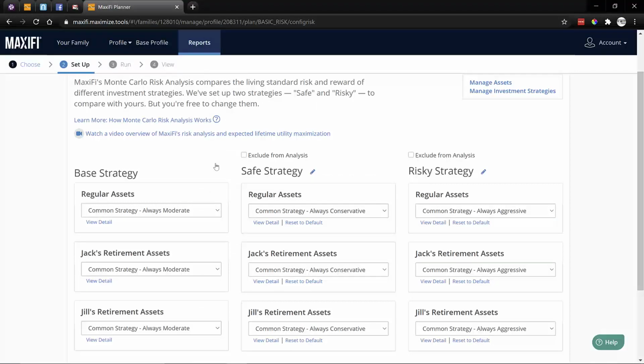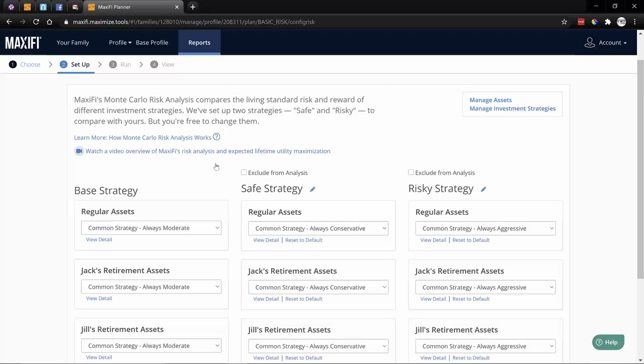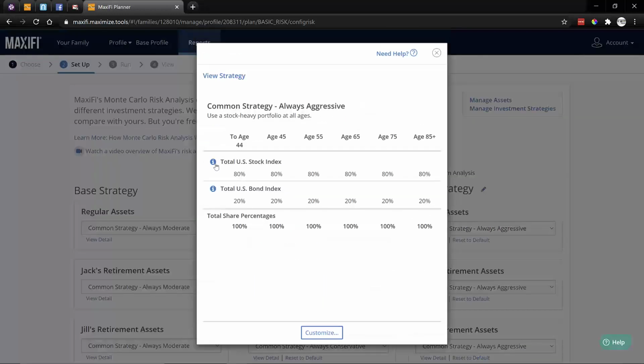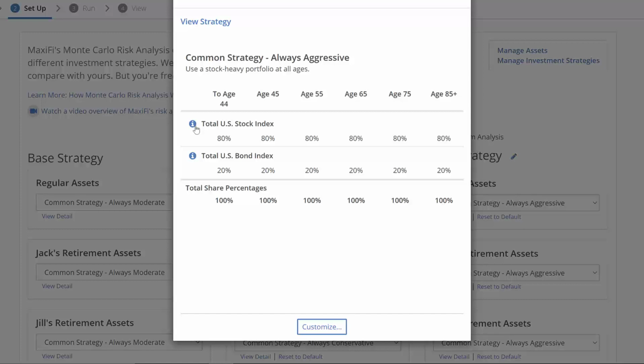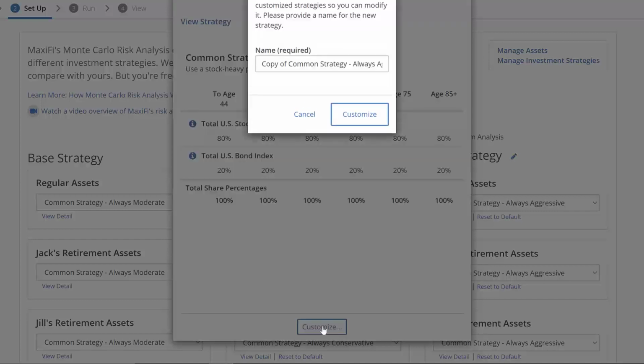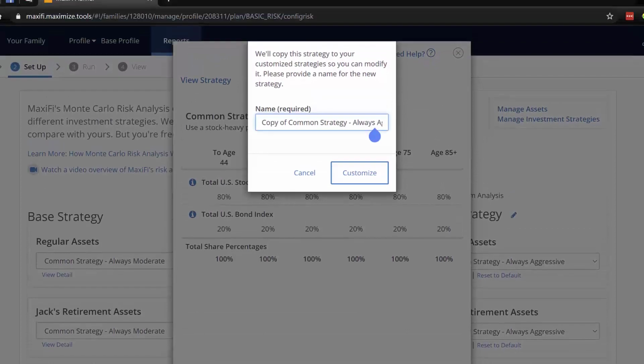But now let's begin to think about what we would do if we want to modify these a little bit. We look at our always aggressive strategy, for example, and see that it's 80-20, but imagine that we want to customize that or change that to become a 90-10 strategy instead of an 80-20. Well, the quickest and easiest thing to do is to open that as I just did and click Customize. It asks us to rename that, so I'm going to name it Really Aggressive.